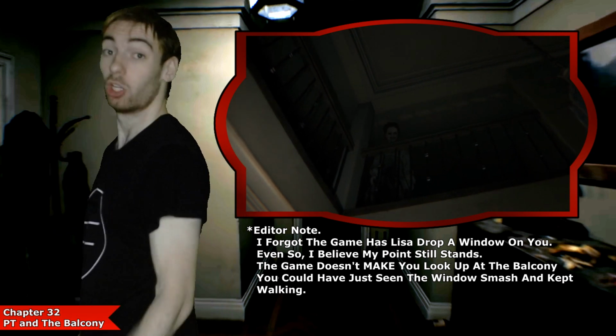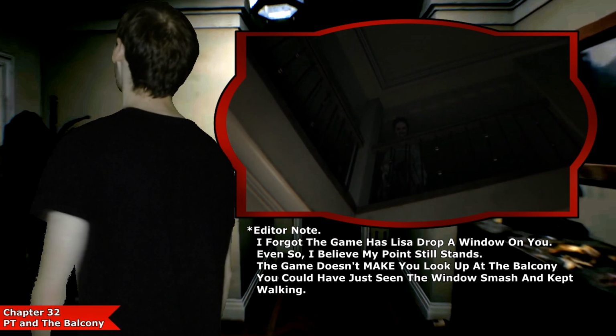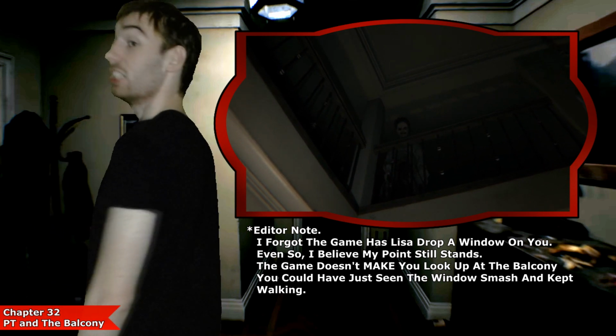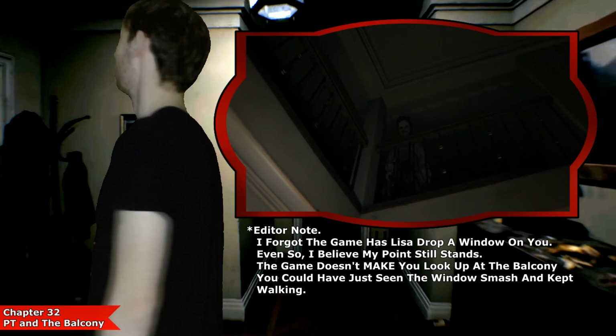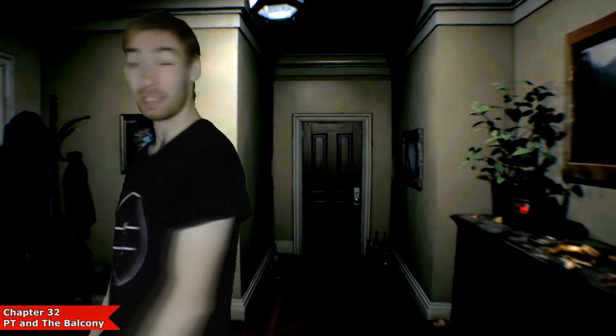No reason at all. No reason to suspect anything was going to be up there, but you turn and look up there and there she is. Just standing over the balcony, just watching you. It's creepy as hell. It's effective.